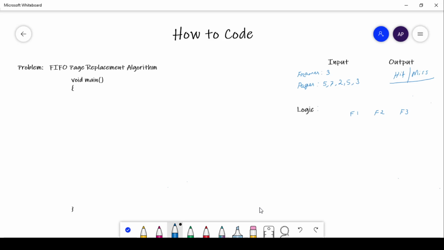Today's problem: first in first out page replacement algorithm. In the input we have 3 frames and 5 pages, and the contents are 5, 7, 2, 5, 3. In the output we have to find out the number of page faults. Okay, so let's find out the logic.